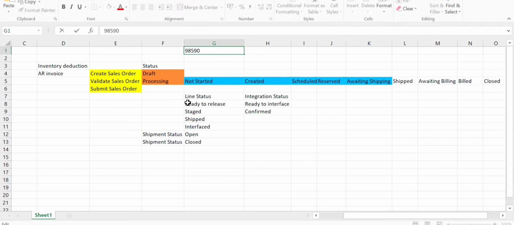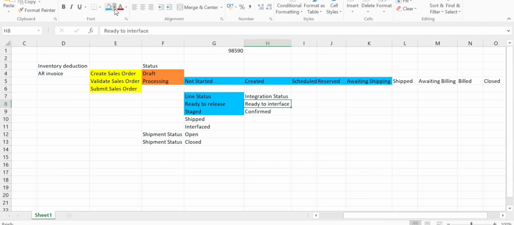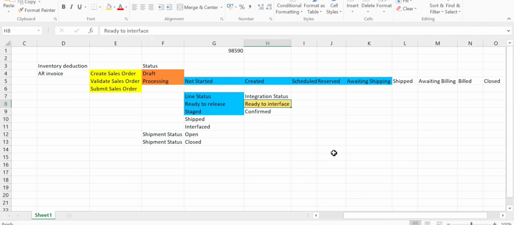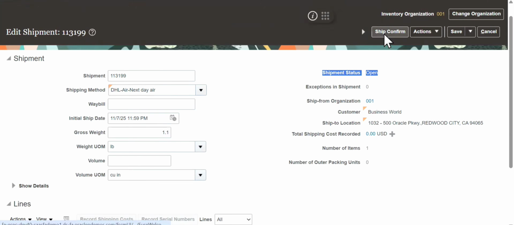Let me go back to my sheet. The line status that we have seen in manage shipments was initially ready to release. Now it went to staged. Here the integration status is still ready to interface. Okay, so now I'm going to do the ship confirm.